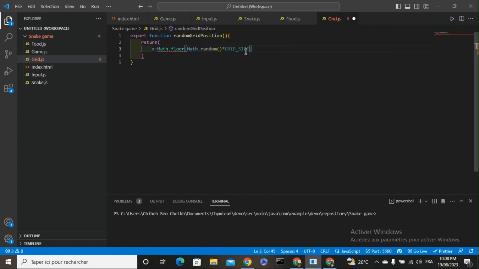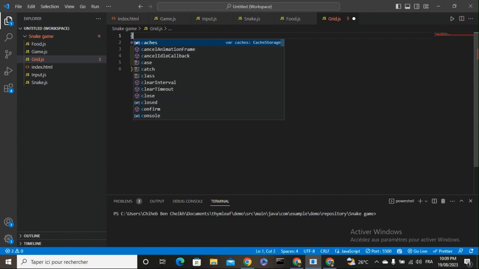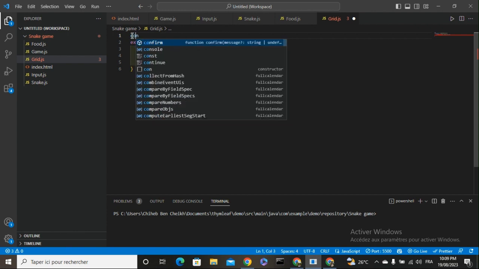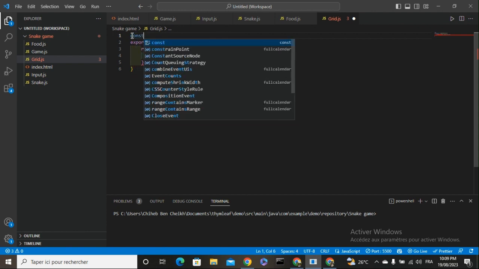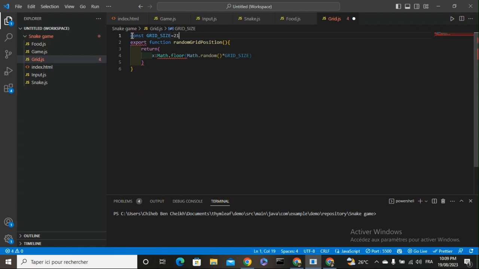and let me take this and declare const here. Grid size will be equal to 21 because we have 21 frames here. And then we will add +1, so we got the value between 1 and 21. Because 0 is basically off the screen.